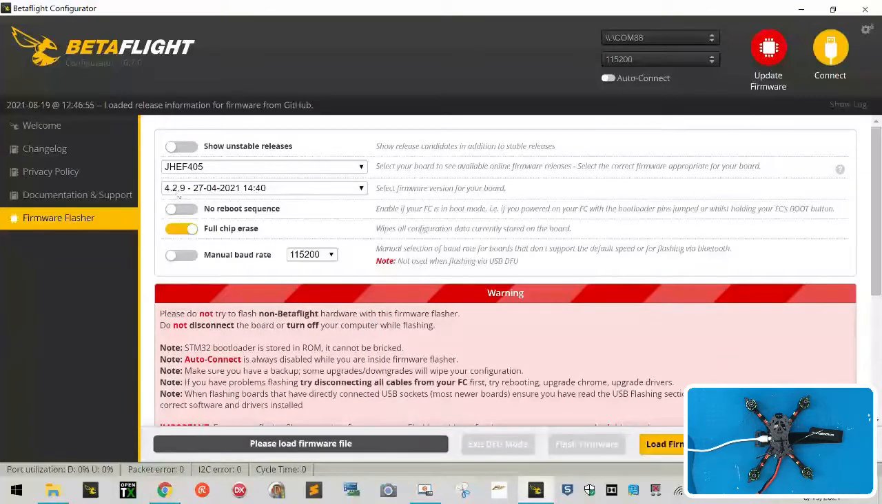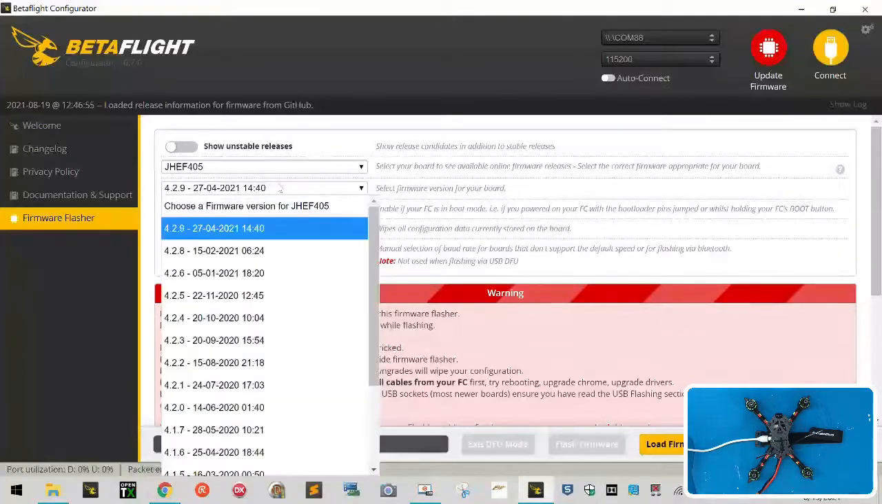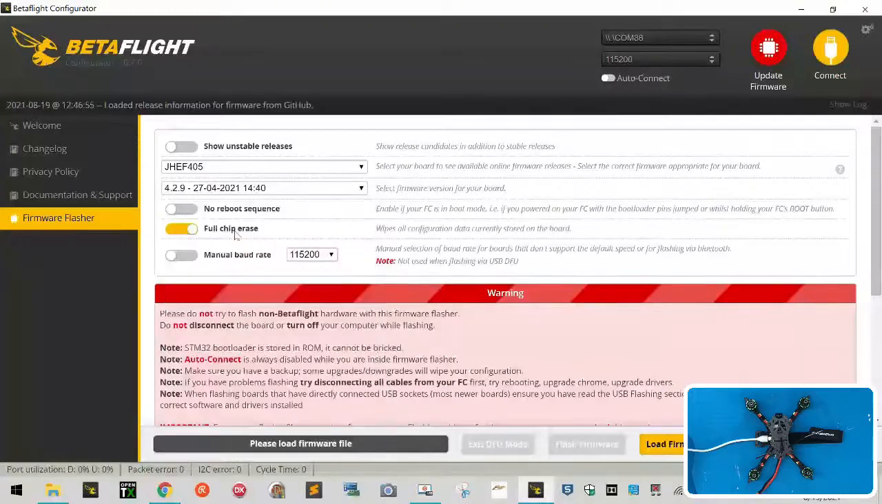When it comes up, you're going to see the newest one is 4.2.9. You had 4.2.0, at least I did. Okay, this one came out on April 27th, 2021. So make sure everything is just like this. No boot sequence should be off. Full chip erase should be on. Manual baud rate should be off. JHEF405, and then whatever the newest one is. If you look at this right here, it's the newest one. And make sure you do not have this on show unstable releases. Okay, you don't want that. All right. Now let me move this out of the way again.